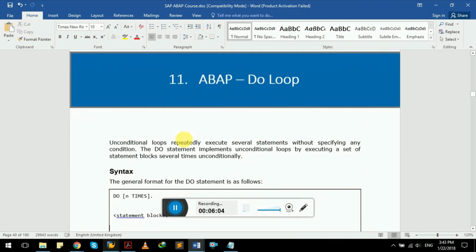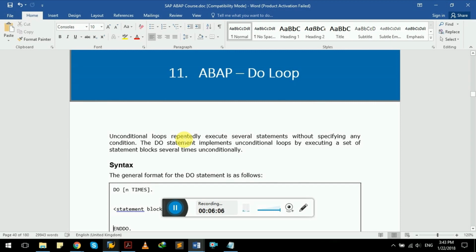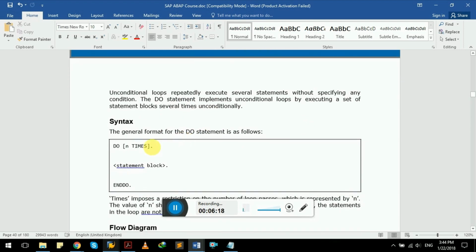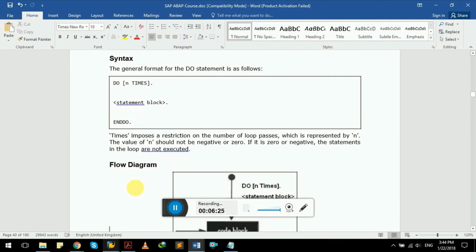Now see the do loop. This is an unconditional loop that repeatedly executes several statements without specifying any condition. The do statement implements an unconditional loop by executing a set of statement blocks several times unconditionally. So do n times whatever you want, and then enddo. There is a restriction on the number of loop passes, which is represented by n here. The value n should not be negative or 0. It should be greater than 0, any integer from 1 upward.